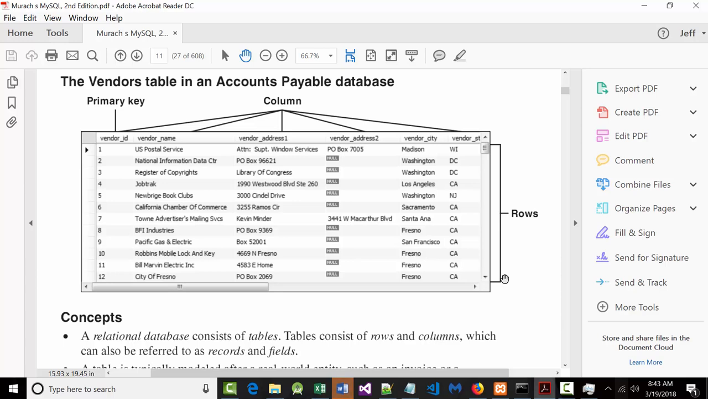VAR means variable length. You probably don't have two companies in here, two vendor names, that are exactly the same length. So we'd make those varchars, we'd make them variable length. These, we'd make char of size 2. That means that every one of these can be only two characters. Does that make sense? All right.